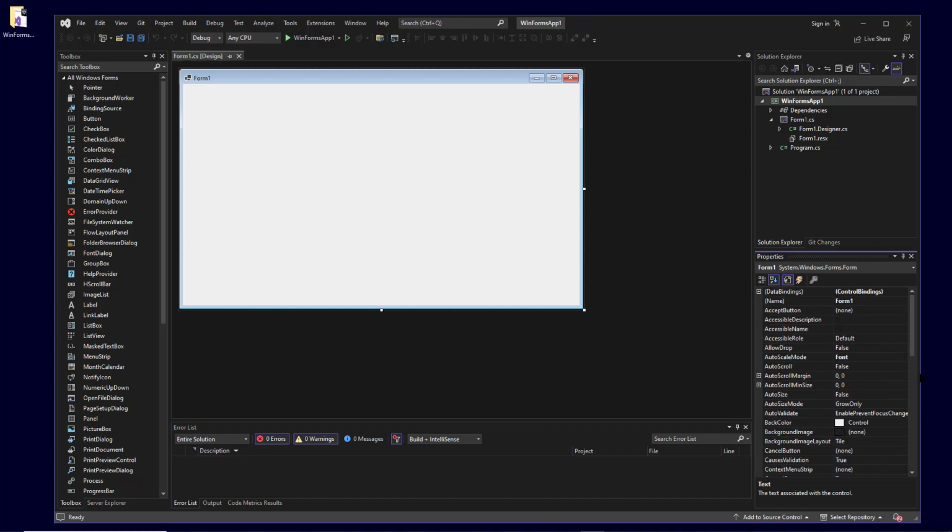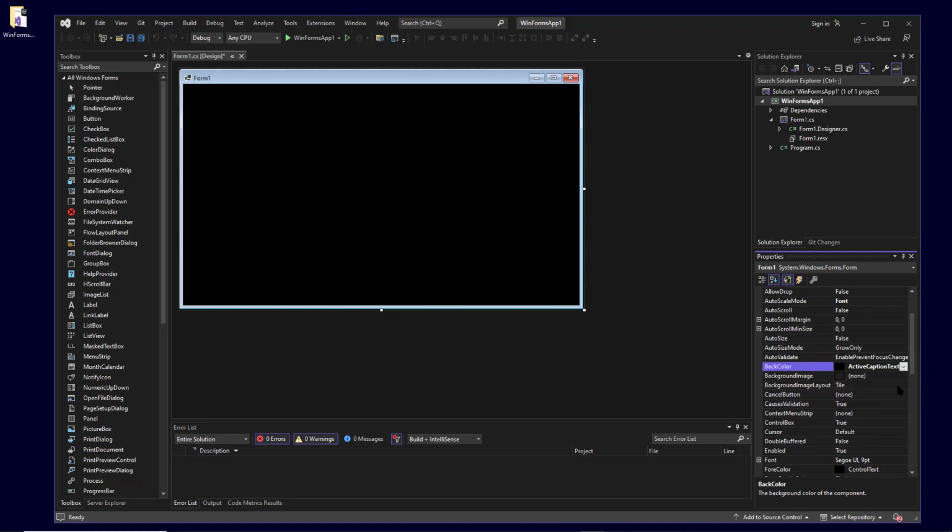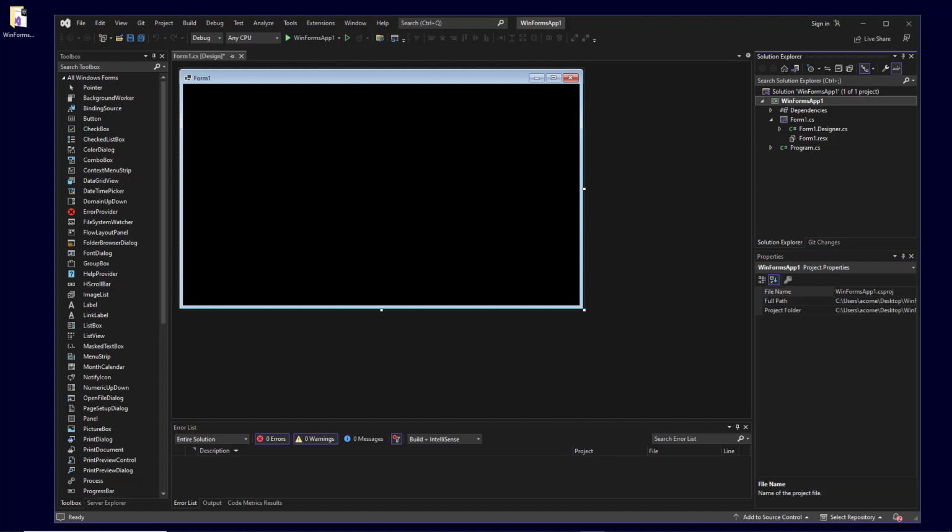going to change a couple of properties. It doesn't really matter which one, just something really obvious. So I'll change the background color, and I'm going to save all. Then I'm going to change the file name for the main form.